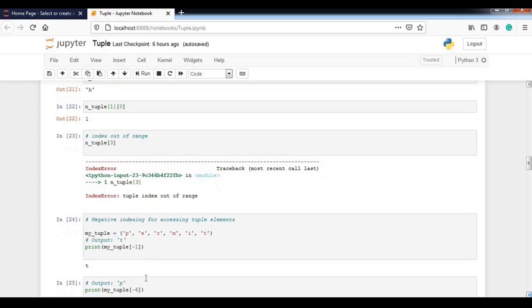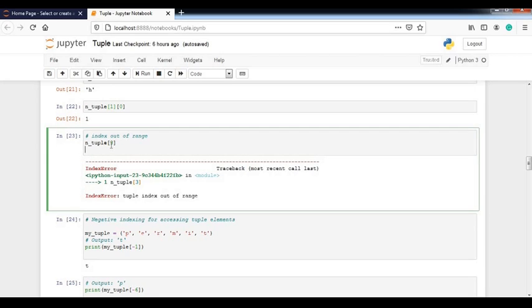Next, if I have only 3 elements, that means indexing starts from 0 to 2. When I try to use n tuple 3, that means index out of range, so it will give you the error tuple index out of range, as this element is not found in the tuple.